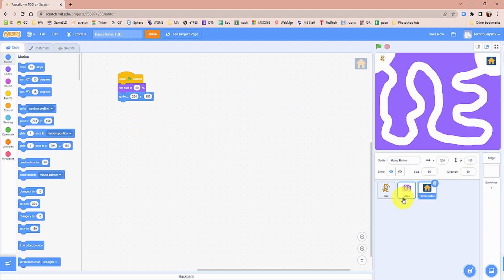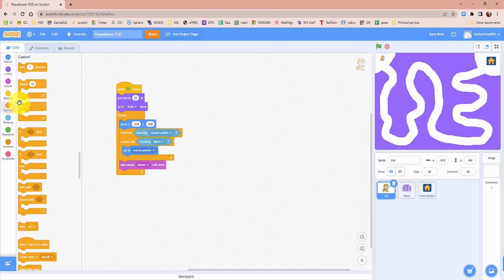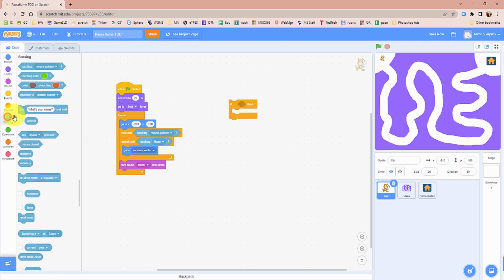But now we need to code the cat so that it knows when it has won the game. So we're going to click back on the cat, and we're going to add some code here. So let's grab an if-then block. Make sure it's just if-then, not if-then-else. So let's go to sensing. We want to say if it touches the home button. So grab touching and change it from mouse pointer to home button.